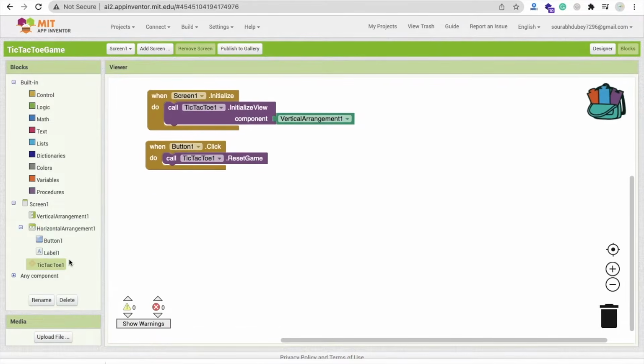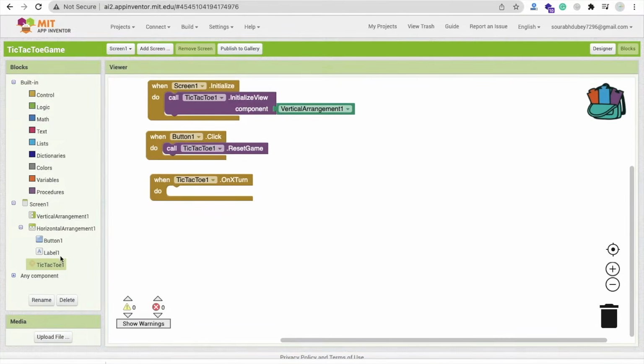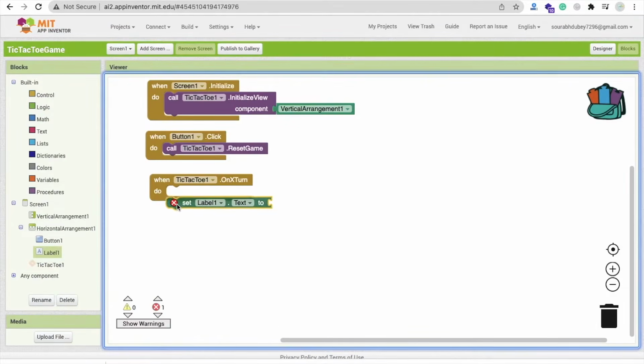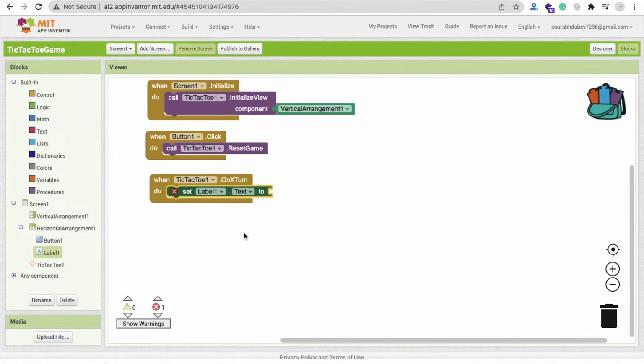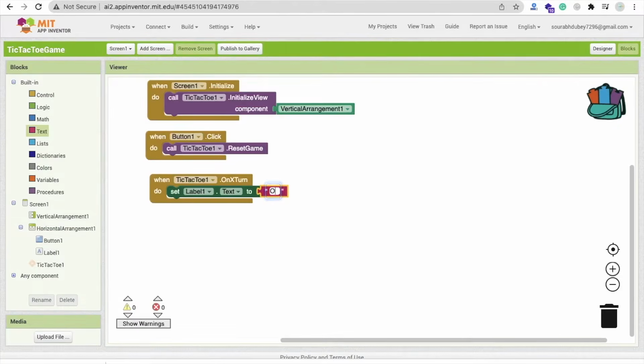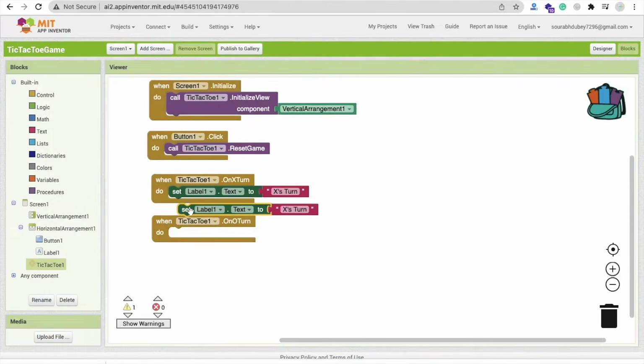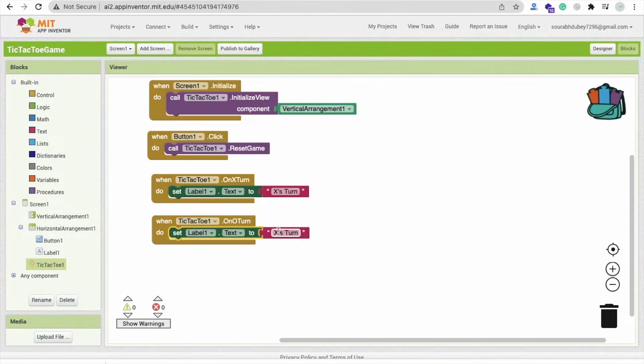Now click on that extension and you can see the when Tic Tac Toe on X turn block. On X turn we will change the value. So just set label.text. Click on text here and just type X turn, like this. Then again click on the extension and you'll find here the O turn. Just copy paste this one here, and change it to O turn, like this.